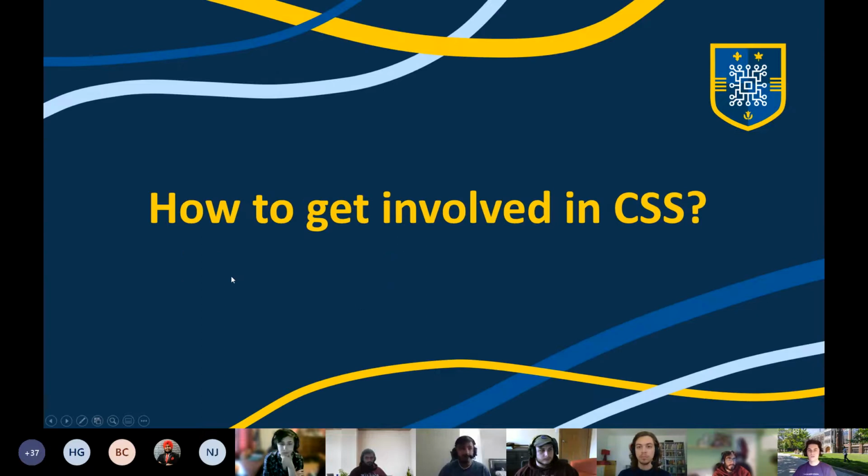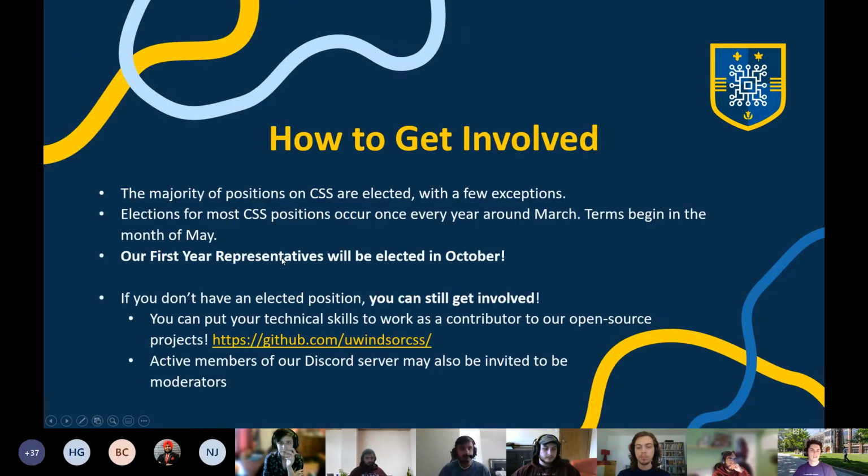So how can you get involved in the Computer Science Society? Well, the majority of our positions are elected with a few exceptions. So most CSS positions occur once every year, usually around March or April, and the term will begin in the month of May. So if you'd like to have an opportunity to work on CSS, then you'll be able to run for a position in around March.